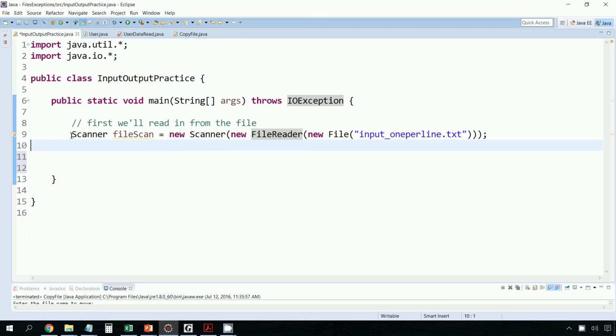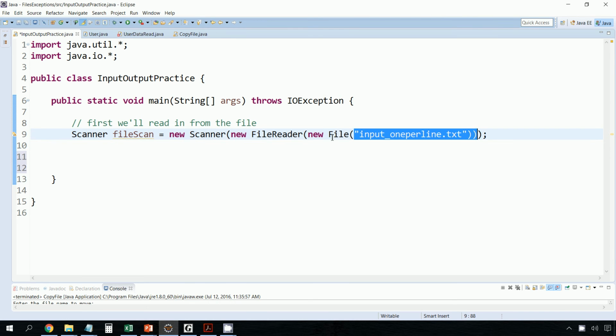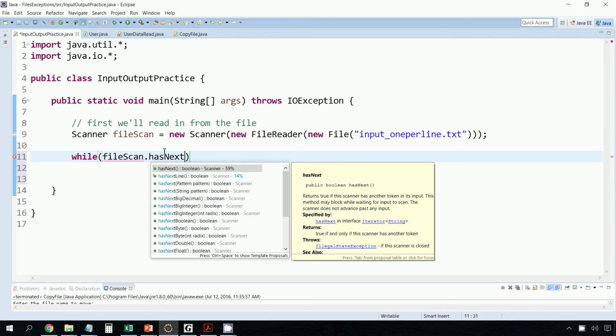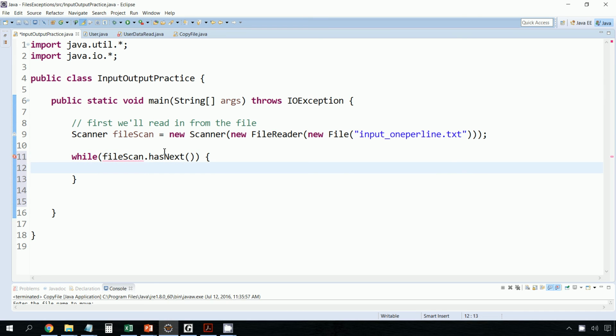Okay, so this creates a scanner object that's going to read from this file. Again, I do that by creating a file object, passing it to my file reader constructor, which creates a file reader object, which I then pass to my scanner constructor to create my scanner object. Now I'm just going to use a loop to say, well, that file scanner has something else to read. So while there's more there, I'm going to get the next line.